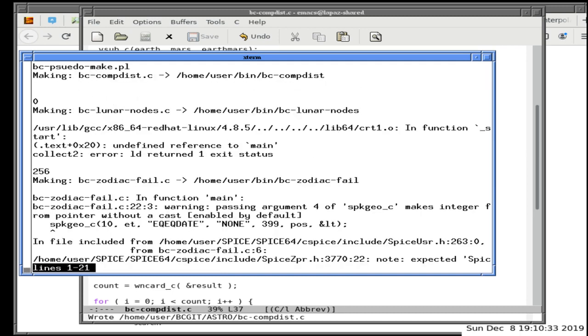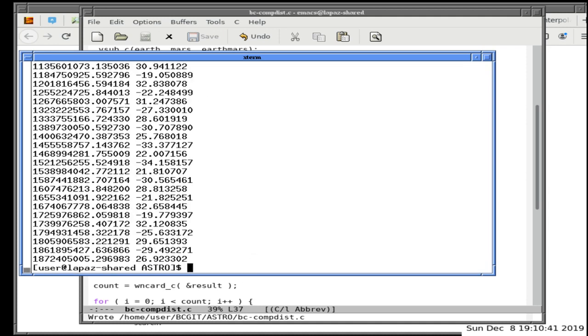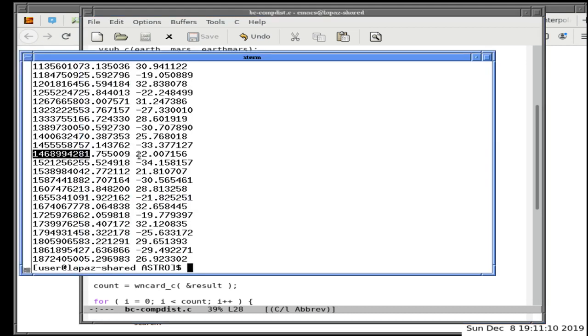Okay, bc comp dist ran without issue. Now let's see what it returns. Okay. So, boy, I wish I knew what I was talking about. Okay. So at this point in time, it is moving positive again, I think we actually said, because it was important to us. Positive means that Mars is further. So that means Mars is now getting further away.